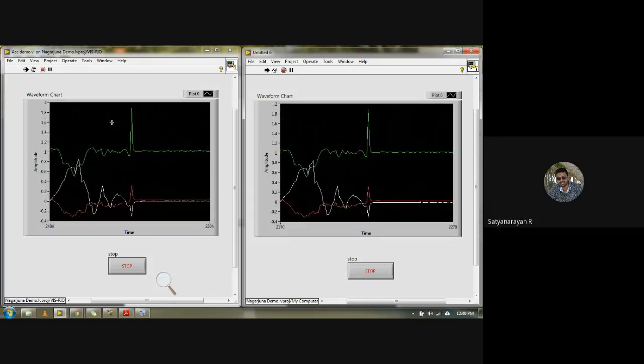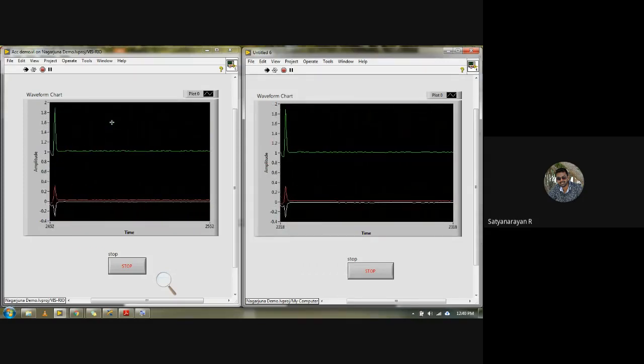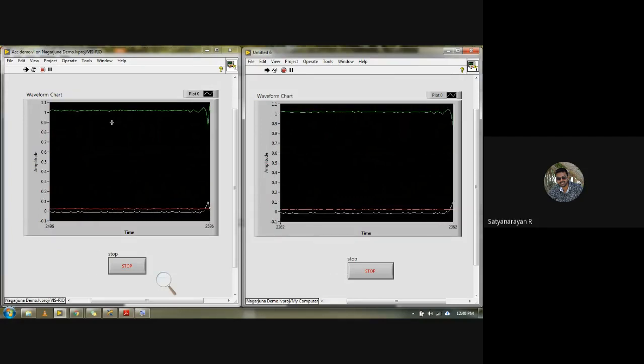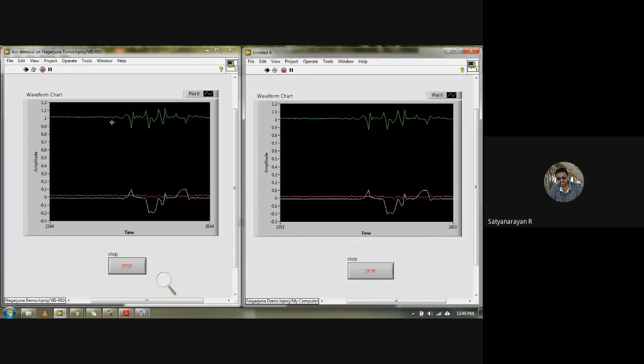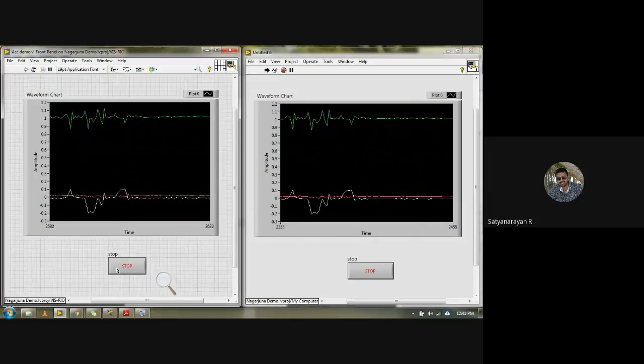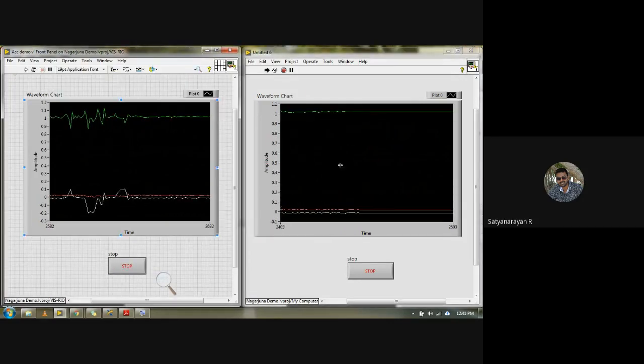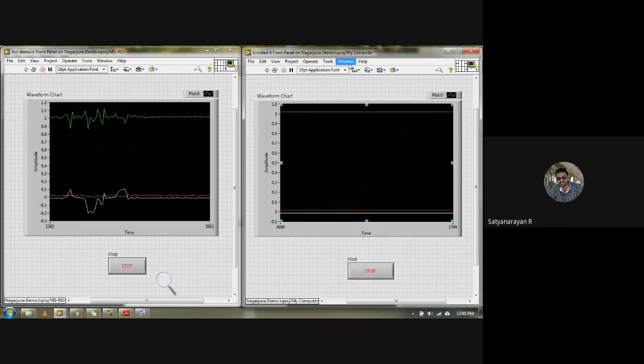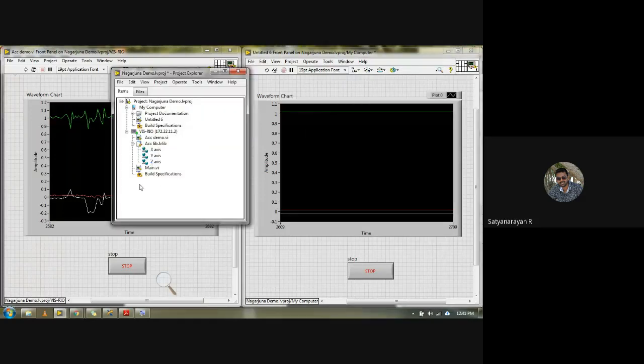But whatever values you can acquire under my Rio, the same values you can acquire on my computer. Okay, if I try to stop the Rio, you can see that even here under My Computer the value will stop. Even if I vibrate or tap, nothing will happen. Why? Because it will not be acquiring the values.